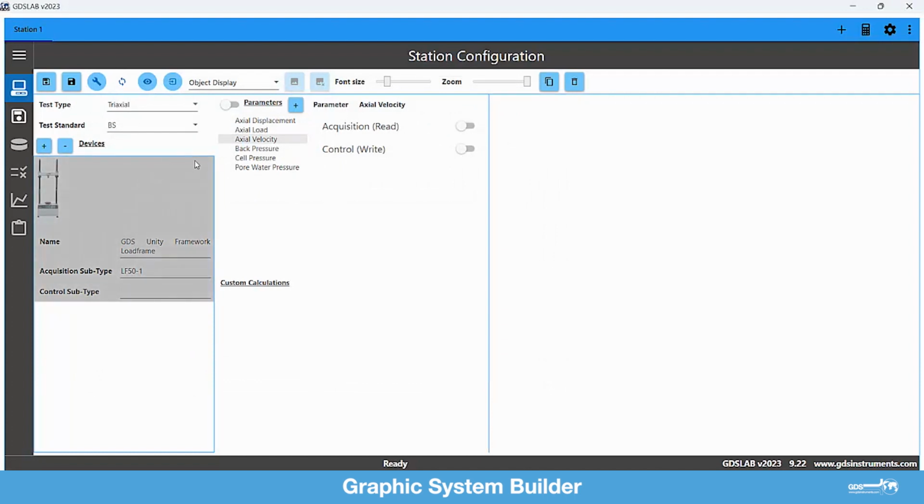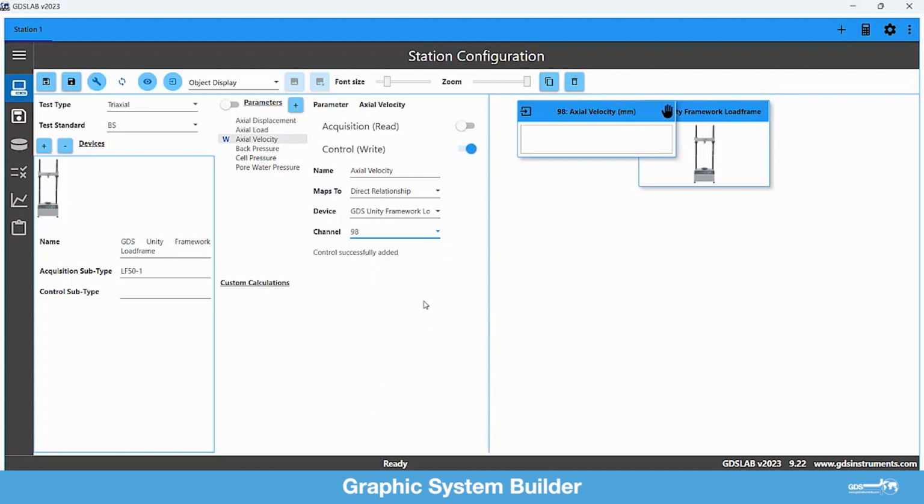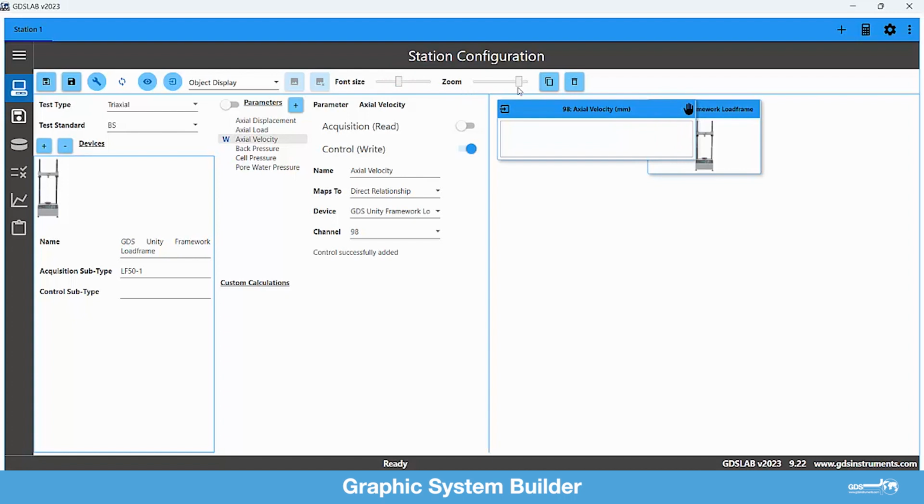For that device, I now choose exactly what I'm going to use it for. Now, it's a load frame, so I want to control velocity. You can see how the software guides you through this configuration. Axial velocity is going to map with a direct relationship to the load frame on channel 98. I know that 98 is velocity on this device, and there we have the configuration building up. So we currently have a load frame which I can control. If I set -1, right next to me the load frame started moving.